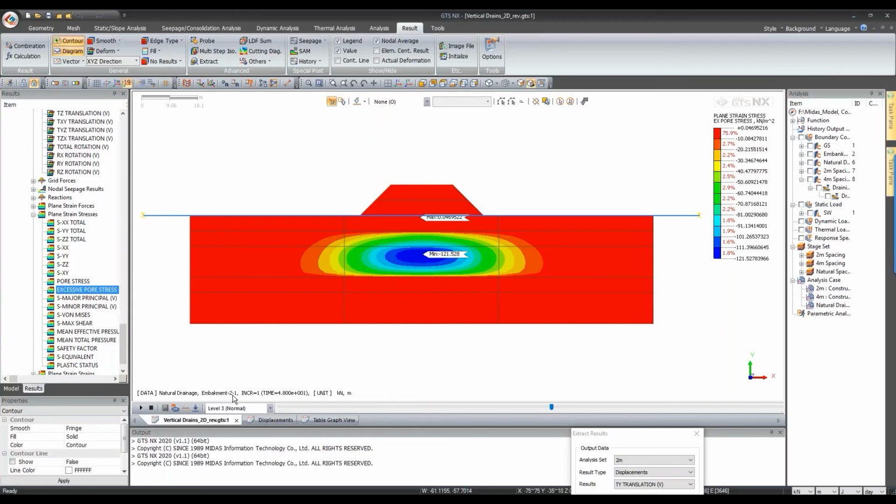So this is embankment 2, and the maximum excess pressure is around 121 kilonewton per meter square. More pressure has been created because it doesn't have any vertical drains. It does not have an area to get the dissipation of water done. So it takes more time for the dissipation, and more pressure will be created. This is how the dissipation of your pore pressure is affected by vertical drains at 2 meter, 4 meter, or no vertical drains at all.